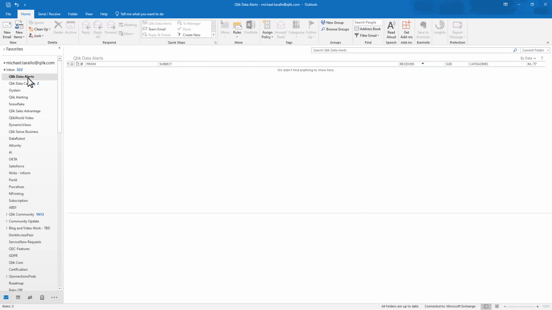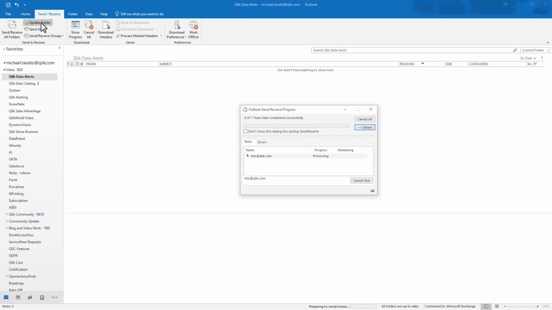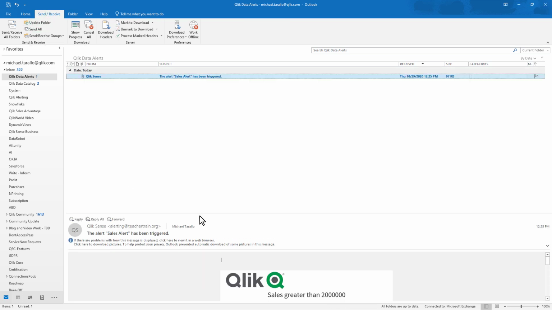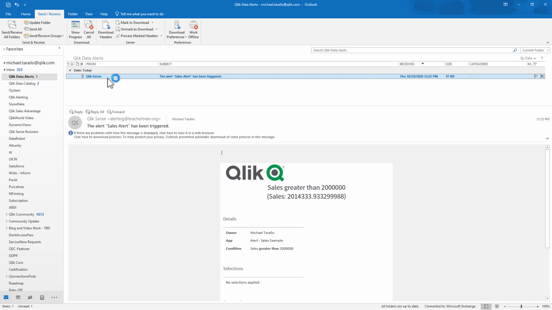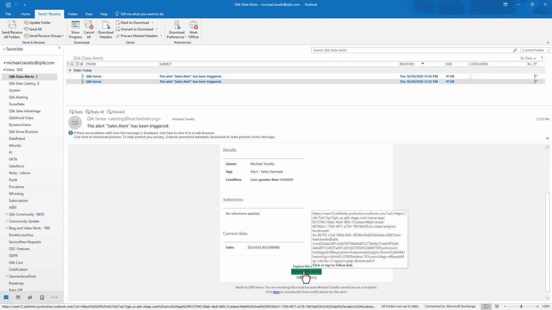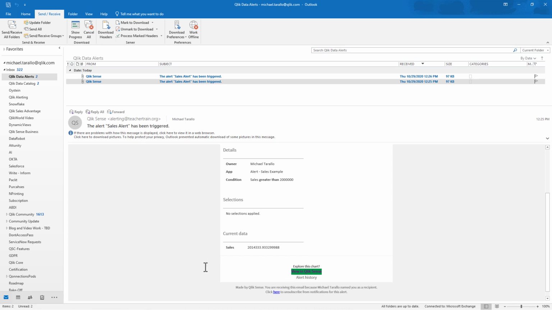And I'm in my Qlik Data Alerts, and I have a rule that brings in the particular email notification. Let's do a send receive. And there is our alert. Okay, sales is greater than 2 million. This is the actual sales figure, the owner, the app, and the condition, current data. And then here's a link here to bring you directly into the app. Okay, so that is just a quick example of data alerts within QlikSense SaaS.